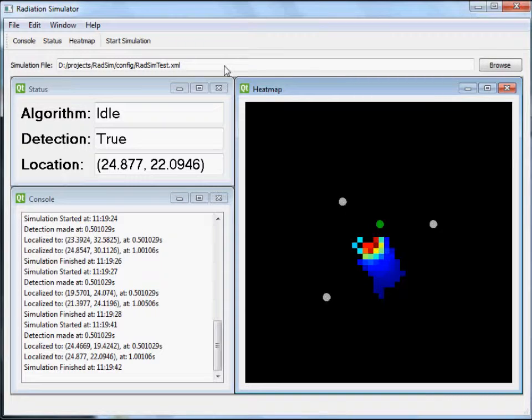The simulation I have configured will run for a fixed time of 20 seconds. For the first 5 seconds, the source will not be present, but then appear at a location of 25 by 28 meters and remain there until the rest of the run. Let's go ahead and start a simulation.